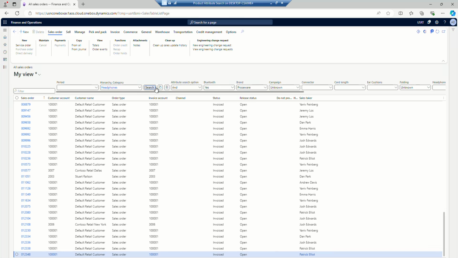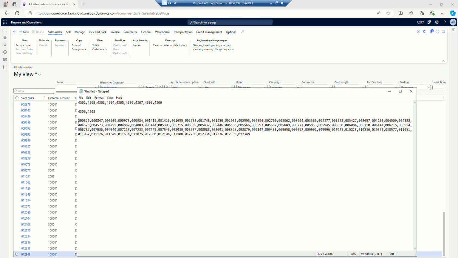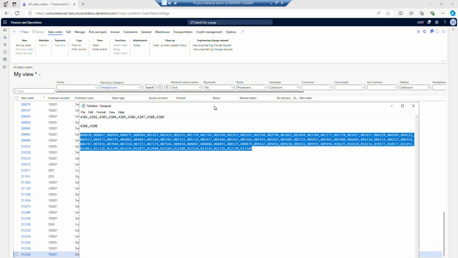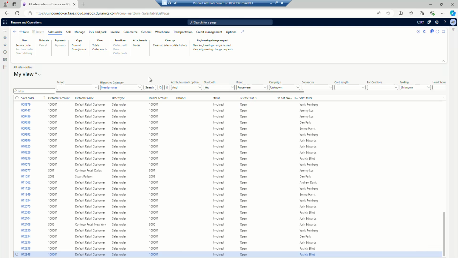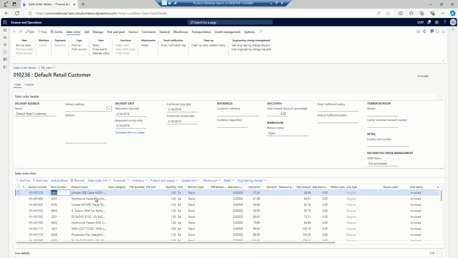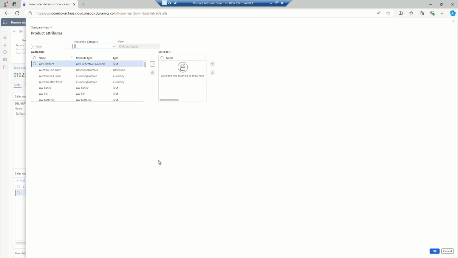Also, there are 2 buttons, copy and clear filters. So when we click copy button, the sales order IDs will be copied to the clipboard. Let's do this. So these are sales orders with at least one product with these attribute values. Let's open any sales order. Here we have a new button, attributes, so we can display attributes as well on this form.